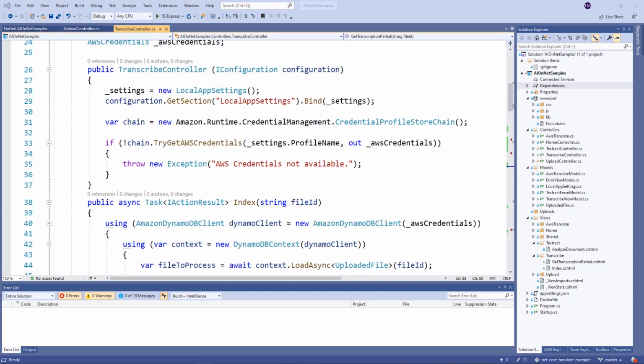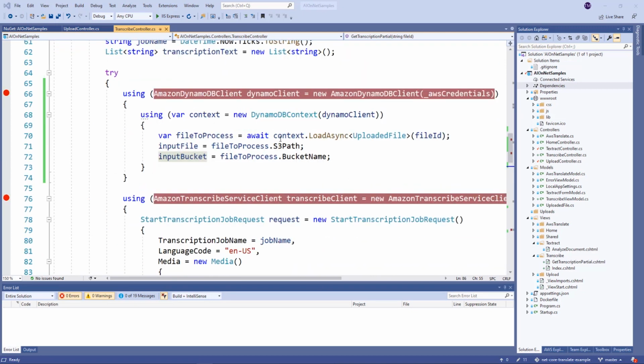In order to use the Transcribe service, my application needs credentials. I'm going to use the AWS SDK in order to retrieve a set of credentials from my shared credentials file. I do this using a profile name that I've stored in my configuration file. Once I've done that, I'm going to load my transcription web page and then call Amazon Transcribe through an AJAX call. In the AJAX call, I once again use the DynamoDB client to retrieve the values for the file that I've stored. I'm going to retrieve the S3 path for the file as well as the input bucket.